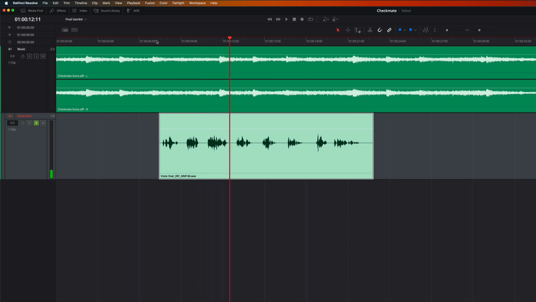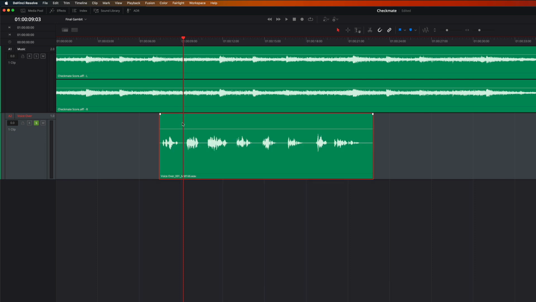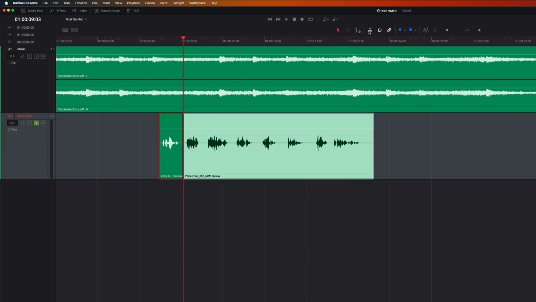Park the playhead just before it. Let's look at another way to remove unwanted content. Select the clip. An orange border indicates a selection. Click the razor tool in the toolbar. The clip is split at the playhead.